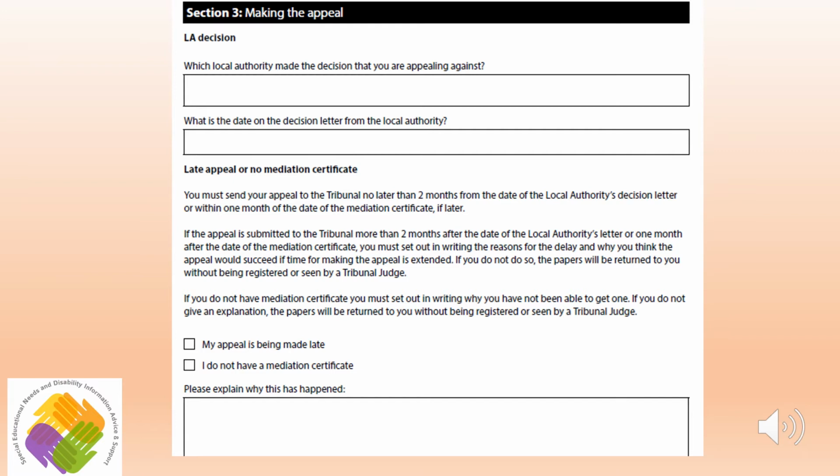If you do not have a mediation certificate or your appeal is being made past the deadline for lodging your appeal, you will need to complete the box at the bottom of this page explaining why this is the case and asking the tribunal to accept your appeal. There is no guarantee that the tribunal will accept this request without valid reason.